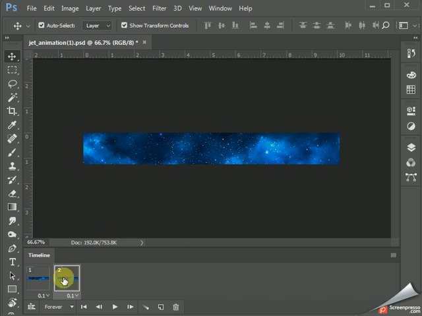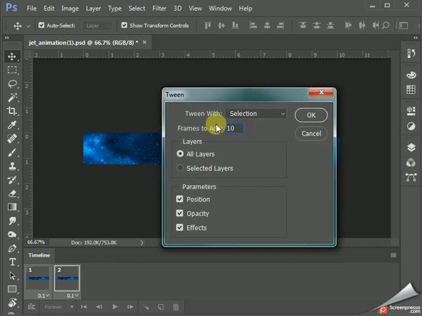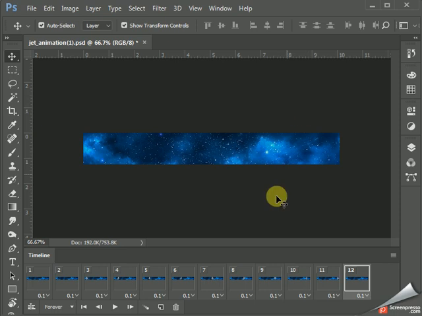Now, since it's over here on frame 1 and over there on frame 2, I'll select both frames by holding shift. Hold shift and select the other frame you want to select, and click the tween button. And I'm going to dial in 10 frames. Again, that's 10 frames. That was off screen, but now you can see it. Press OK, and as you can see, that's 10 frames.